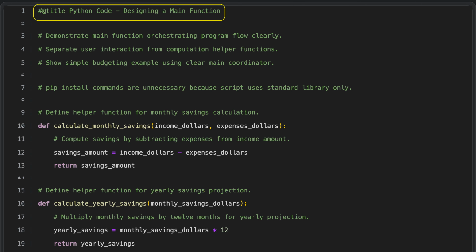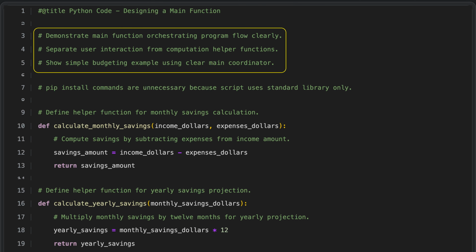Python code, designing a main function. Design your program so that the main function clearly controls the overall flow. Keep user interaction, such as input and output, separate from the helper functions that perform the actual calculations. To illustrate this structure, you can use a simple budgeting example where the main function coordinates the process while dedicated helper functions handle the computation.